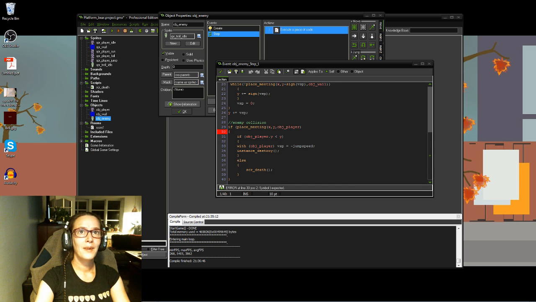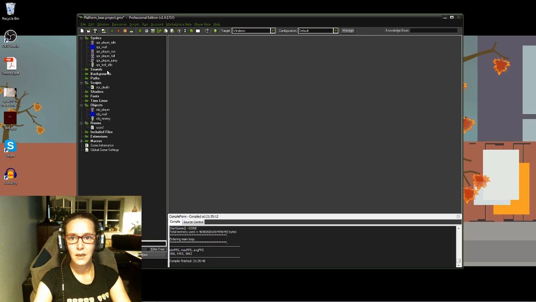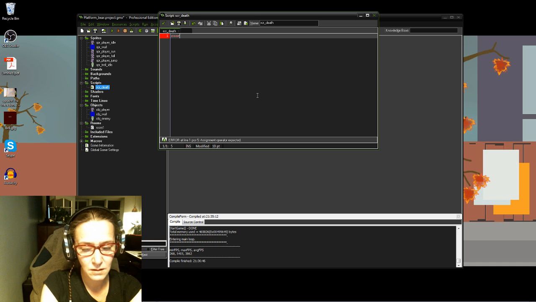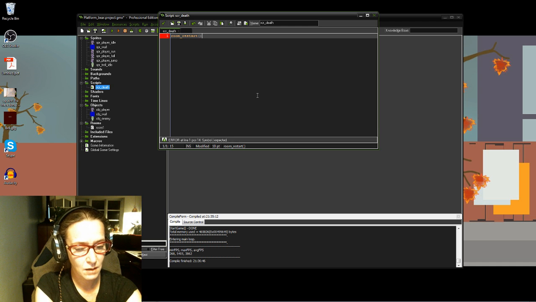So let's do that script right away because we've already written in here that that's what it's going to do. So let's say OK and go into the script here. What's going to be in this? Well, basically, all it's going to do right now is room restart. There you go. Room restart. Very simple script.